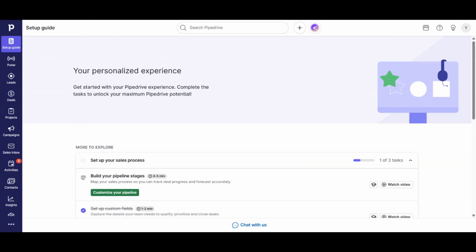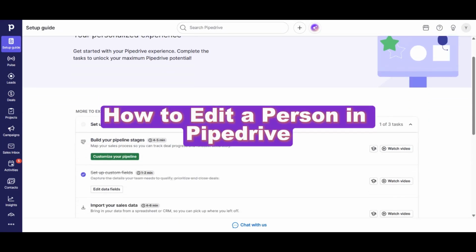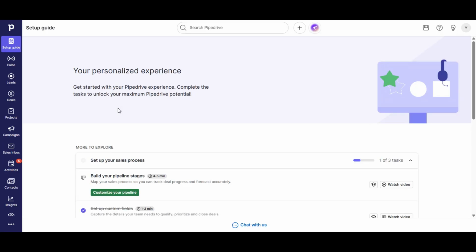In today's video, I'm going to teach you how to edit a person in Pipedrive in just a few minutes. By the end, you'll know exactly where to go, what to click, and how to keep your contact details clean and accurate. Start by opening Pipedrive and looking at the left side of your screen.